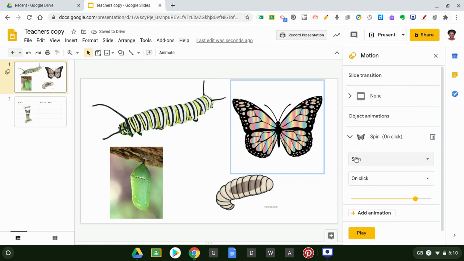When I click on that, can you see where it was written fade in? It's now written spin. Now that is the animation I have chosen. It's called animation type. So that is the way I want my butterfly to move. I want my butterfly to spin. Now, I can see how that works. If you click play, you can see how that works, just in case you want to see it. But you might not really want to see it. You'll see it at the end.